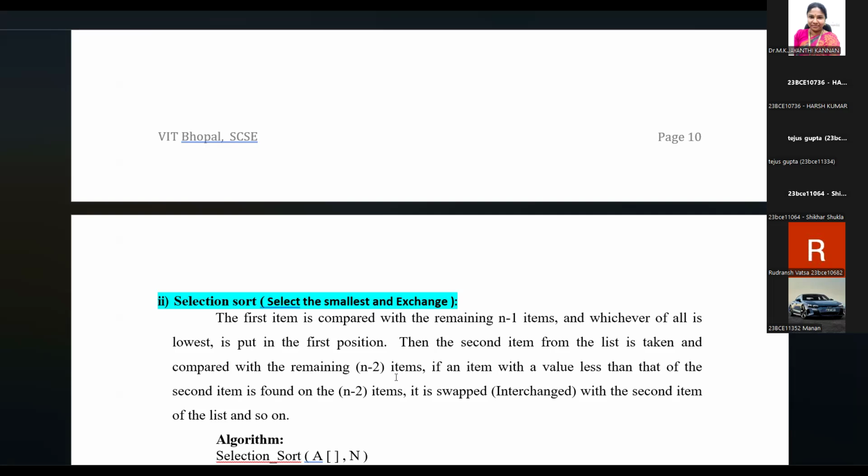Then we leave the first element because it's already sorted. We take the second element, which is compared with the remaining n minus 2 numbers. By comparing the second with the third, fourth, fifth, sixth, seventh, up to the nth element, we find the second smallest number. Then the second smallest number is selected and placed in the second position. Now the first and second elements are already in sorted form.